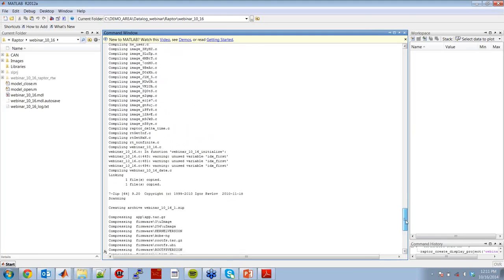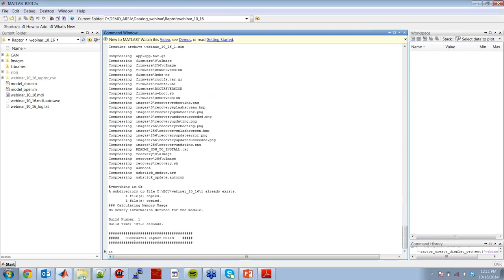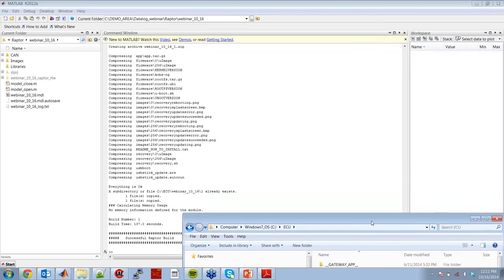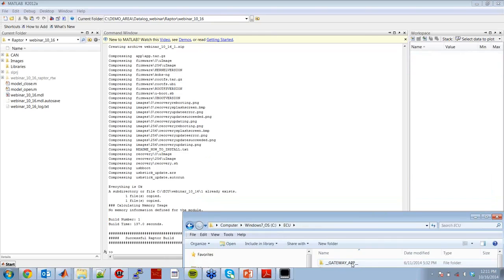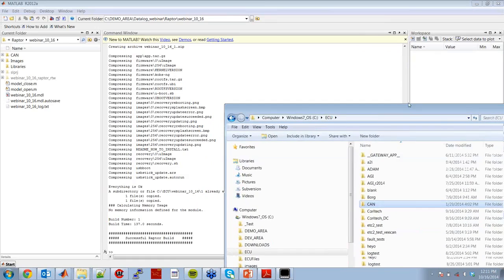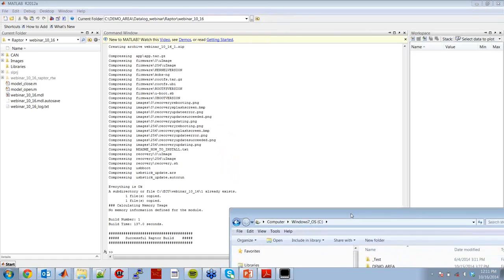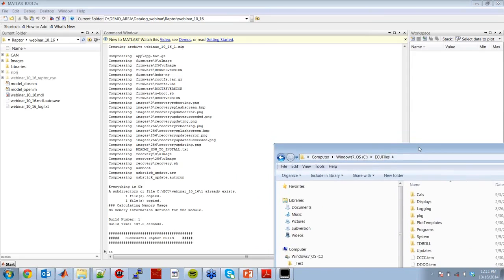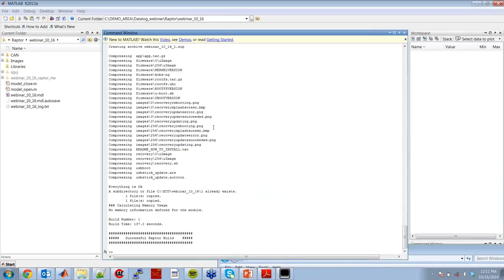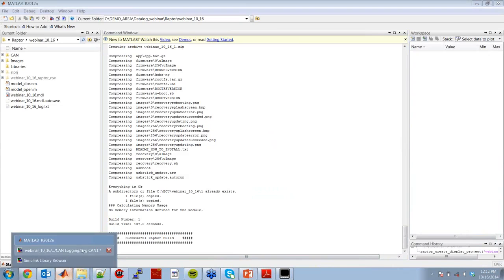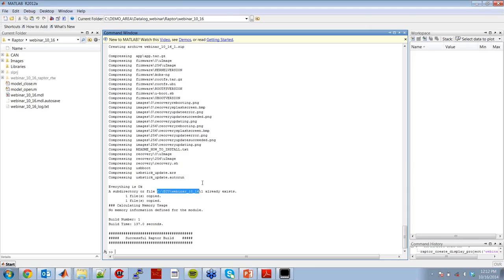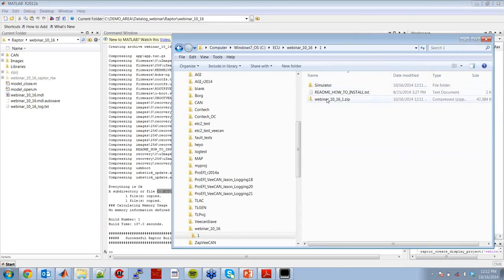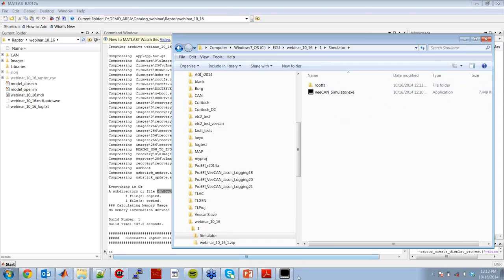Okay, our build is done. And if we look at our output in ECU, we should find it in our data logging. Where did it get dropped? So the output is the simulator, which is running right now.